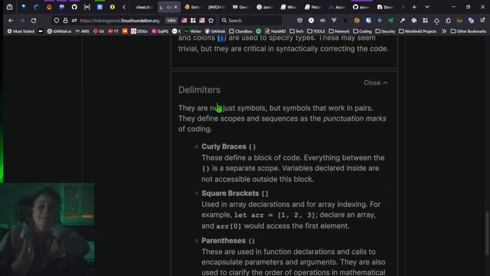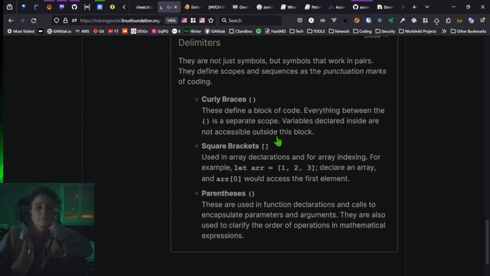Okay, now delimiters. They are not just symbols, but symbols that work in pairs. They define scopes and sequences, as the punctuation marks of coding. Ah, okay. These are delimiters. I was expecting something much different. Yeah, this makes very much sense actually.